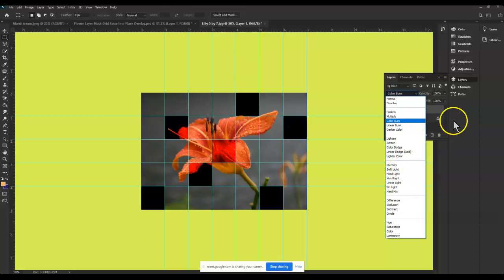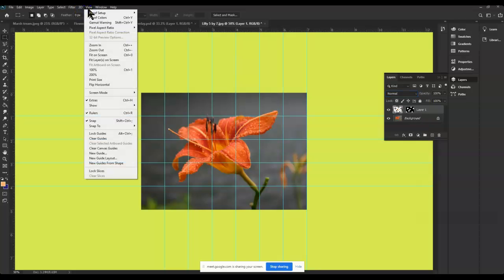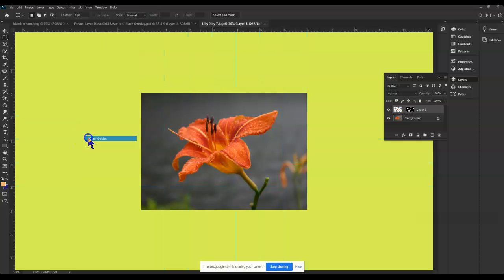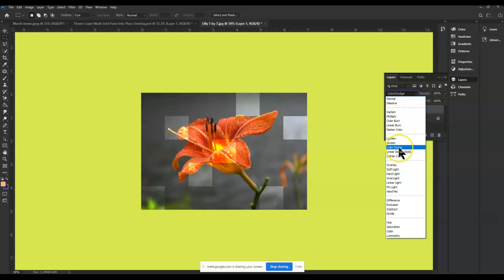Okay, and remember, if you want to take the grids off, all we have to do up here is go under View and Clear Guides. So now when we go through and look at this, we can get some different ideas about what would look really great.